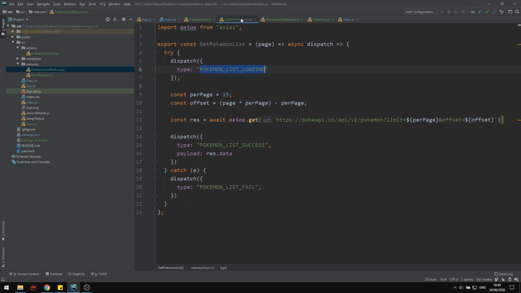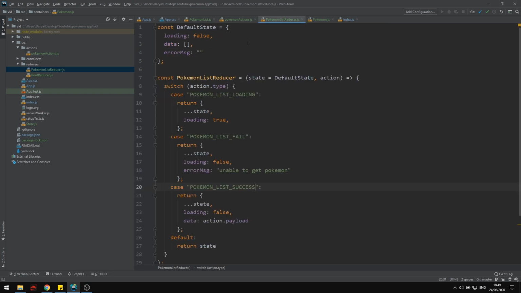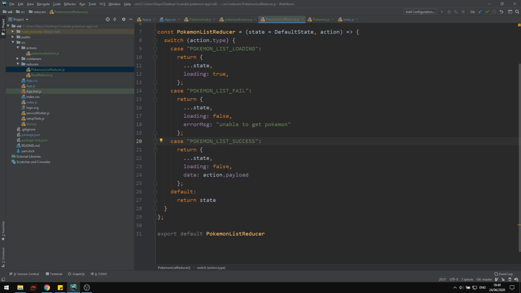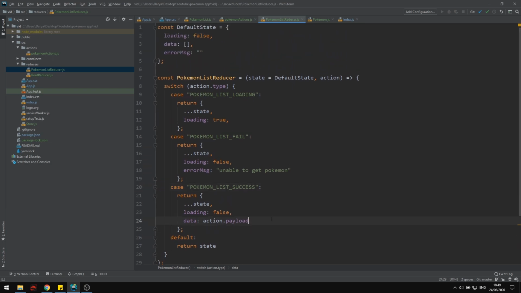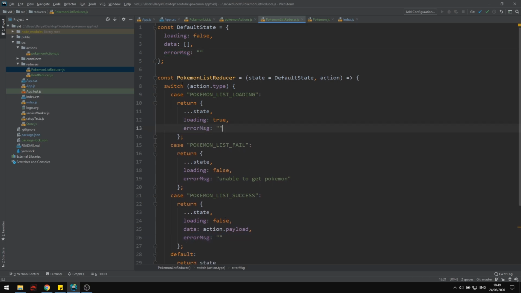Okay, so now if I just double check my action, I have Pokemon list loading success fail. Loading fail success. Okay, that's fine. And also I'm just going to set the error message to be empty. And I think I should do the same for this. Okay, so now we're handling this.